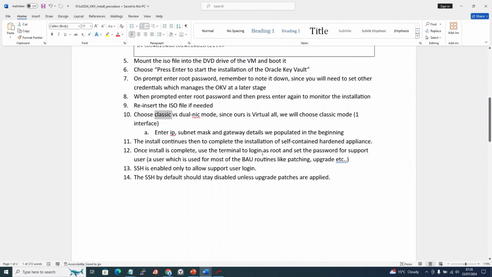Once the installation is complete, use the terminal to log in as the root user and set the password of the support user. Yes, one user ID will be created, that is support. You need to set the password because the support user is the one with which you will be able to perform patching and maintenance operations. SSH is only allowed for the support user. SSH by default should stay disabled unless upgraded patches are allowed.